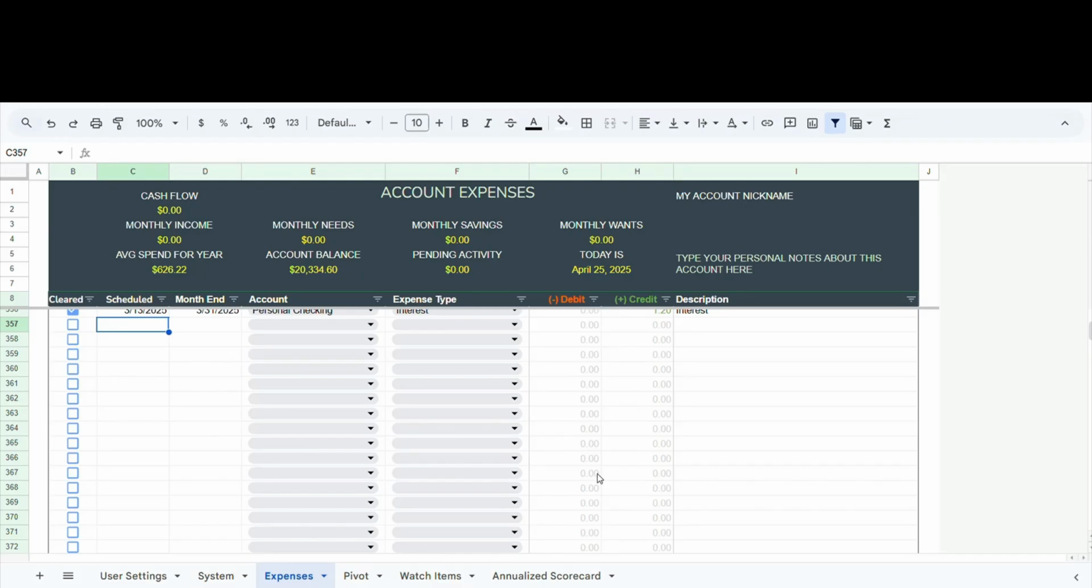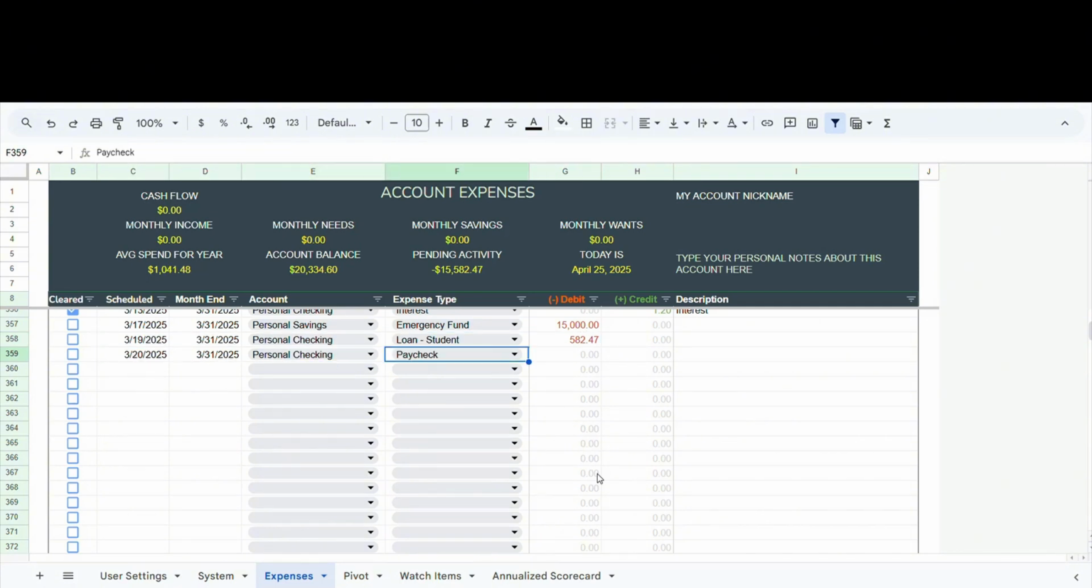Expenses. The Expenses tab tracks your income and expenses. Think of it as a digital check register for managing your finances. You can manually enter or copy-paste transactions. In the top right corner, add a nickname for your account and any notes.